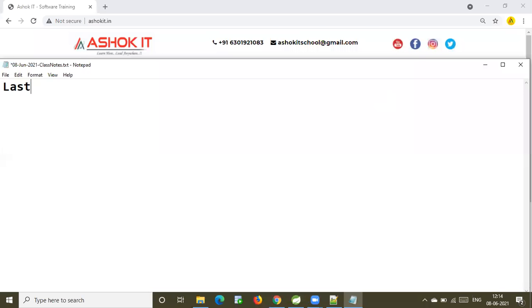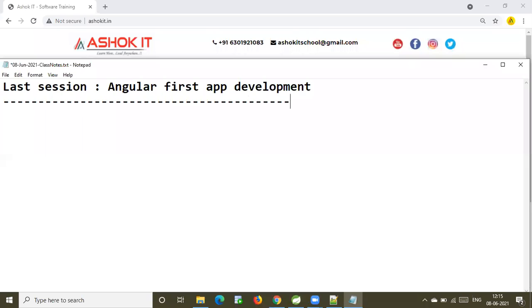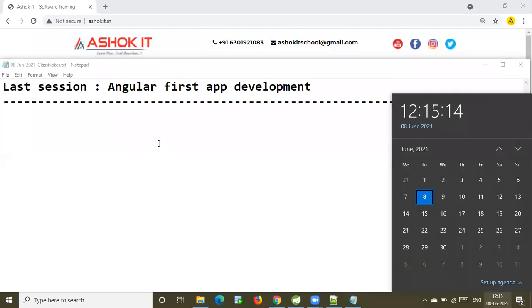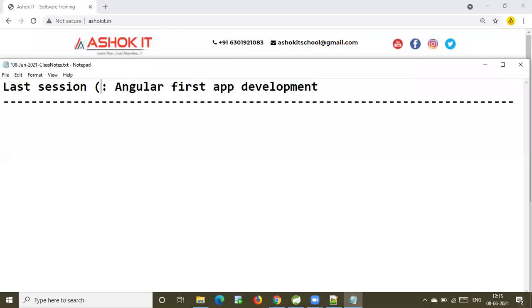Good afternoon, everyone. Last session, we discussed first application development using Angular. The last session happened on Friday, which is on 4th June.